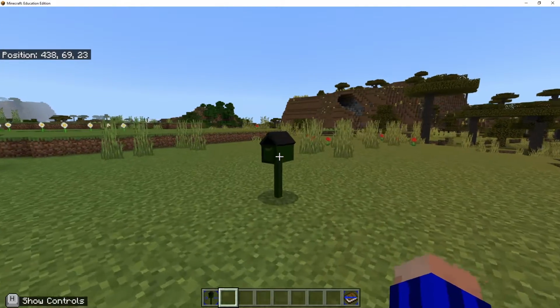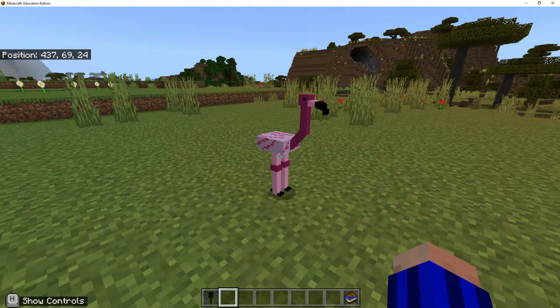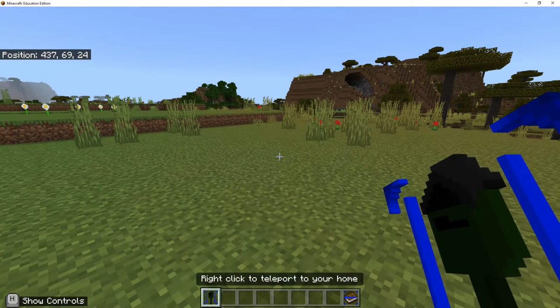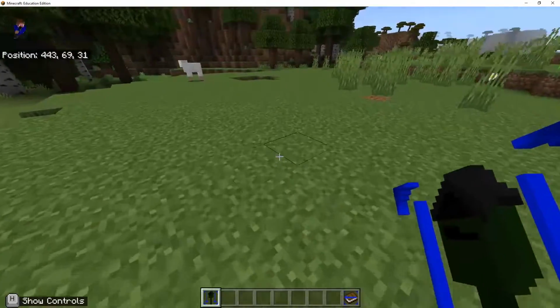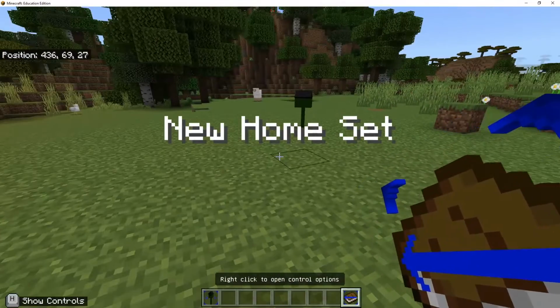You can change the look of your home teleport location, I guess, by right-clicking it with nothing in your hand, and you can pick it up again by right-clicking it with your teleport home item, and that allows you to reset it over here. So that's really it with the simple one.